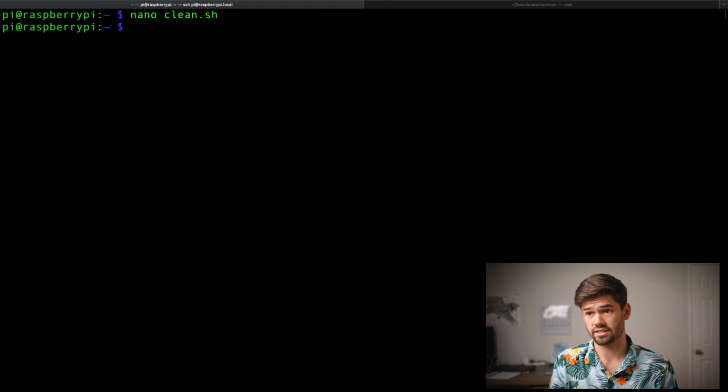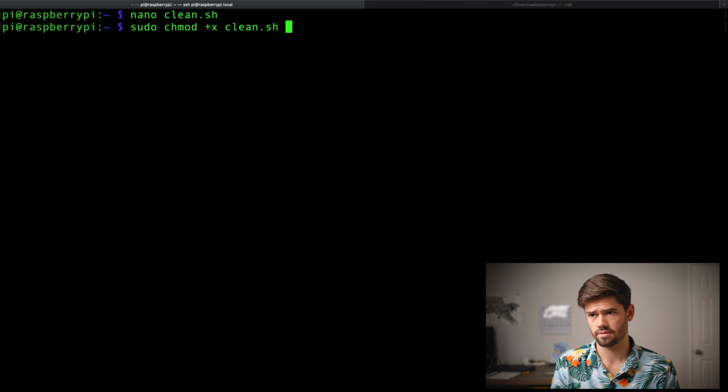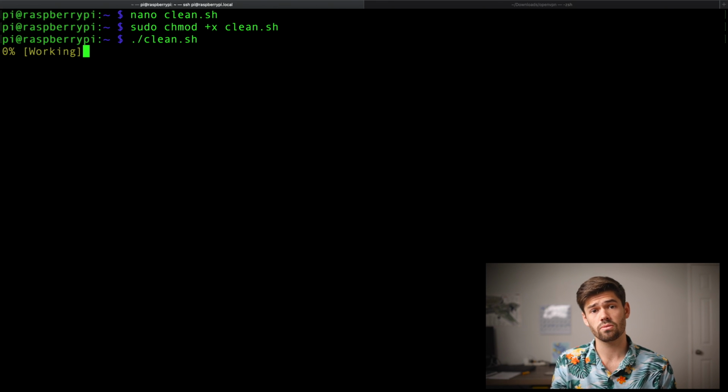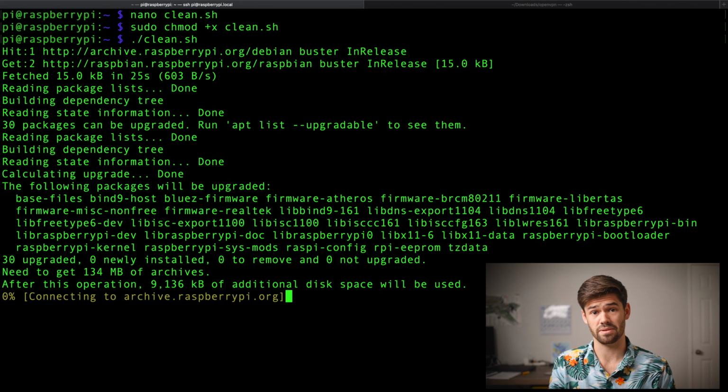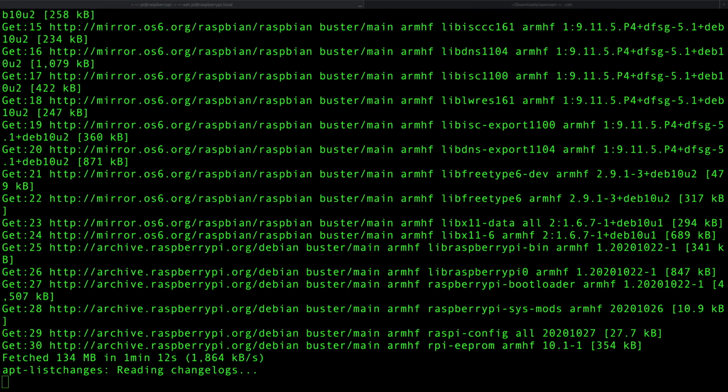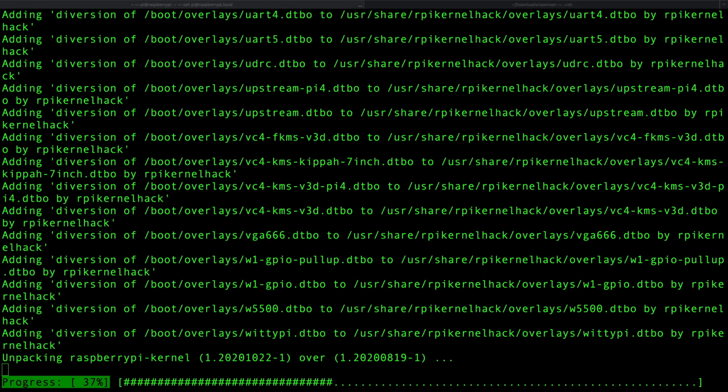And now we're going to make sure it's executable. So we're doing a sudo chmod +x to add executable and just call it clean. So now let's go ahead and try running it. So this should go through, update the packages, upgrade everything, and then go ahead and reboot the Pi. So we'll see what happens. So this is going to take a while because it's been a while since I've upgraded my packages. So we'll just let it run.